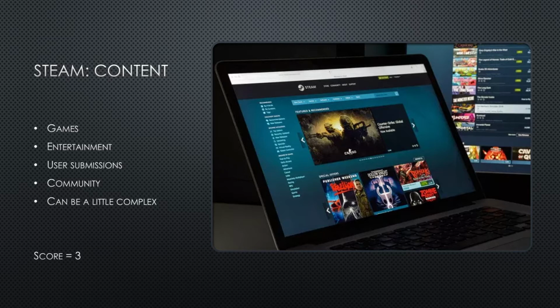The content, it's straightforward for the most part. There's games, there's entertainment, they do offer movies, and they offer different types of programs for creativity. There's user submissions, as in you can mod games and applications that are offered on the website and submit them to the website, and they'll publish them, and there's a whole area for that. There's a community where you can talk to each other about games or content.